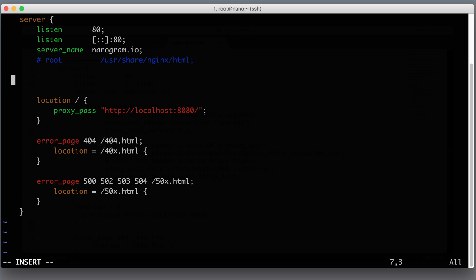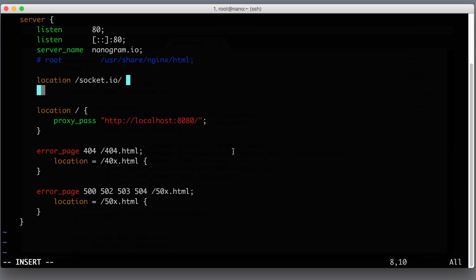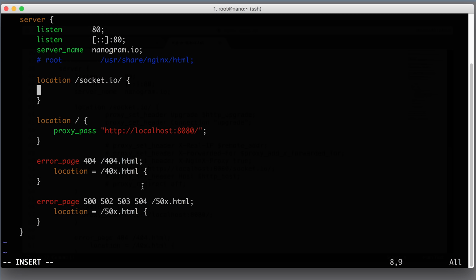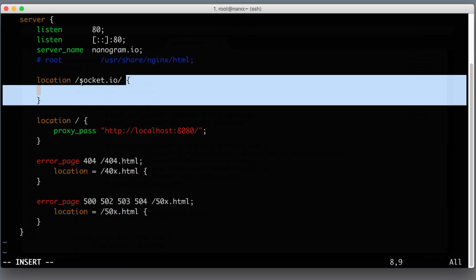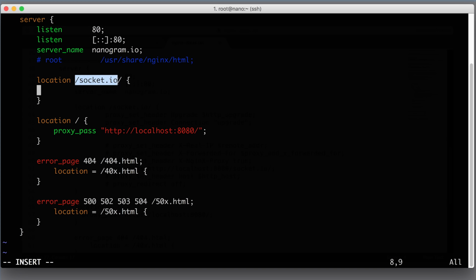Now we will need another location, and that location will be /socket.io/. This is where Socket.IO will be handling its requests. The logic inside of these curly braces will only be invoked when your browser is trying to access something that starts with /socket.io/. So what do we want to do here?